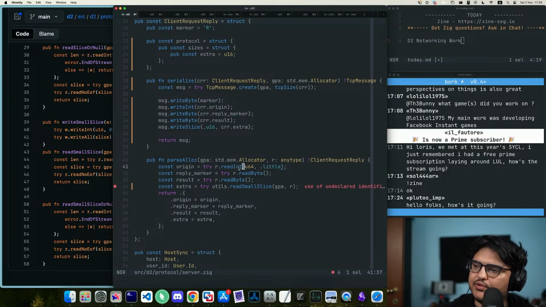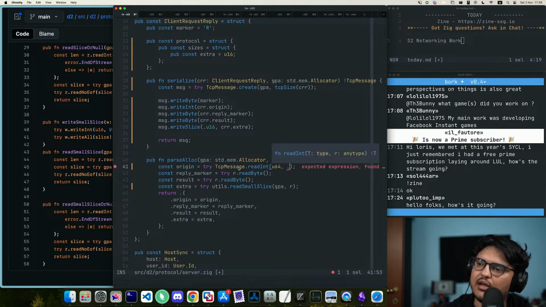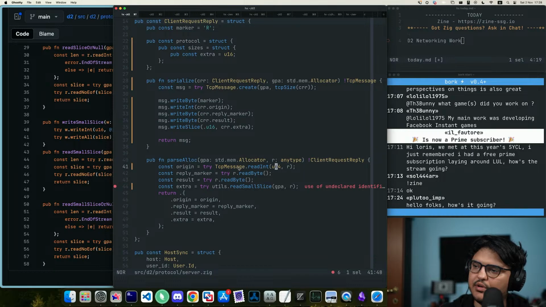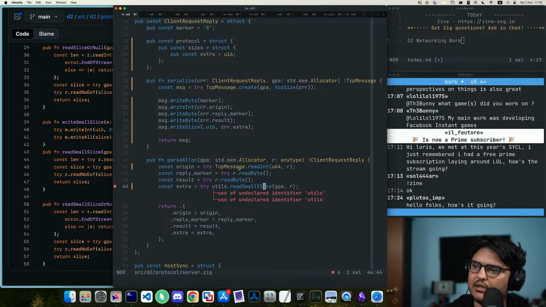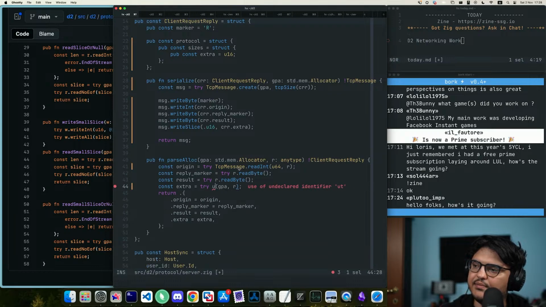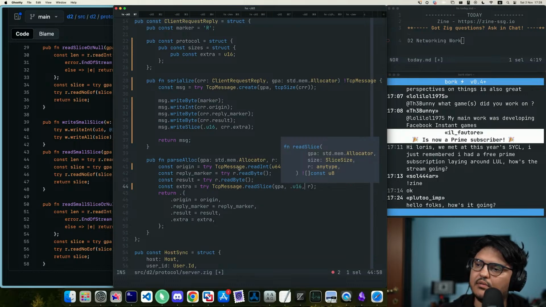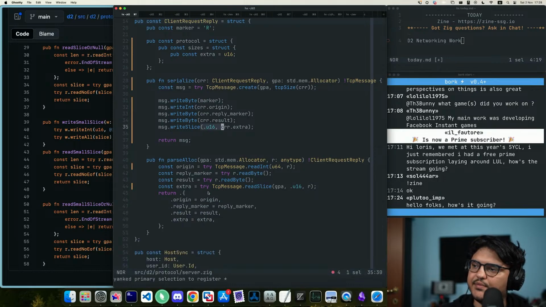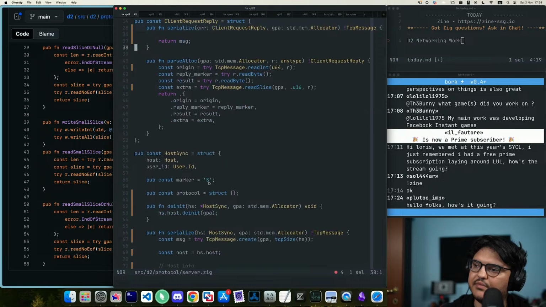So now this can be TCP message dot read int. We do have to specify the size. We definitely do not have to specify the NNS anymore. We still need to try though. Read byte can be the same, no need to change that. This becomes TCP message read slice. We need to specify the size, dot U16. And basically these have to mirror these. Okay, so one struct down.